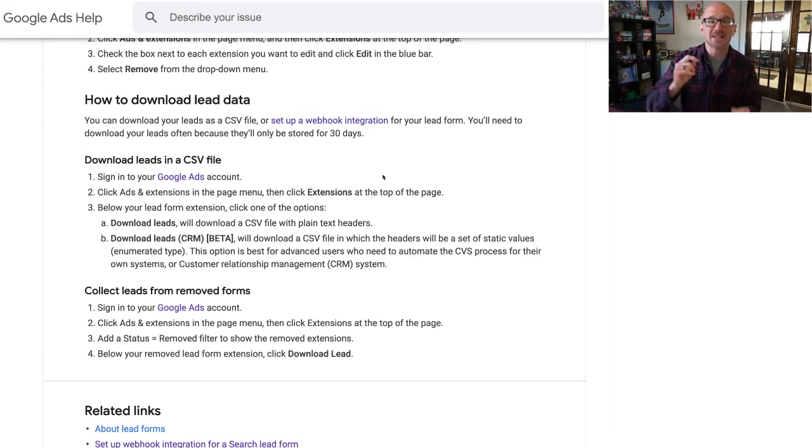Now, you can set up what's called a webhook integration. A webhook integration is basically a little backend piece of code that can shoot the data where you need it to go. So if you use a tool like Zapier or Integromat, which is what we use at AdWords Nerds to send leads to our client CRMs, you'll be able to set that up. There's a little bit of technical know-how involved. You can also just download a spreadsheet of all your lead information.